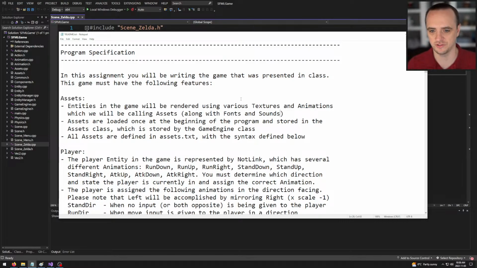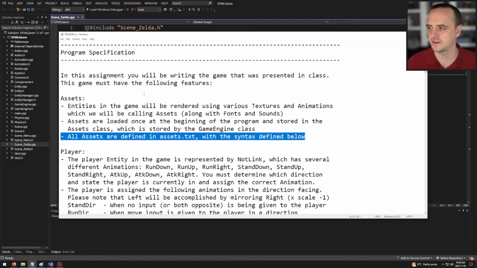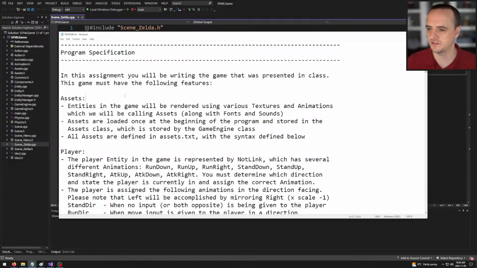So now we have sounds in our game as well. Assets are loaded once at the beginning of the program and stored in the assets class, which is stored by the game engine class. And all assets are defined in assets.txt, and it has the syntax defined below. We won't necessarily go over that syntax again because it's the same as assignment 3.